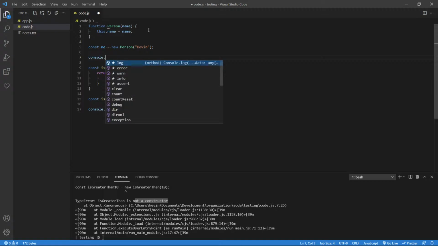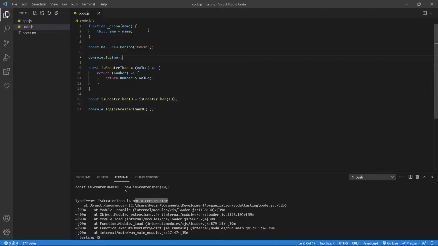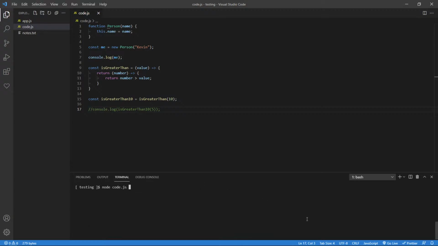Now I can say console.log me. So I'll remove this console so we don't see it. Okay, and let's run this. And look at that. It's an object. It's a Person object, and that's the data. It's a JavaScript object. And I use the new keyword on a function.